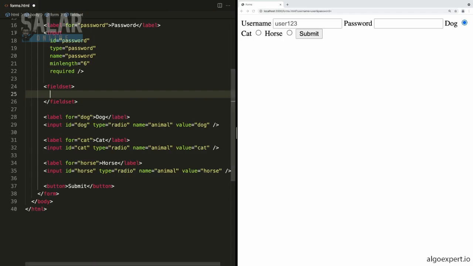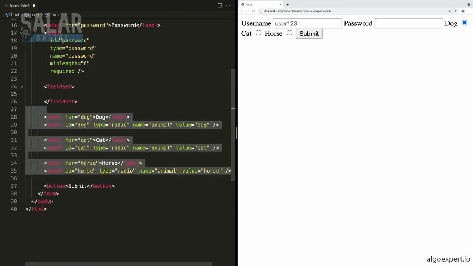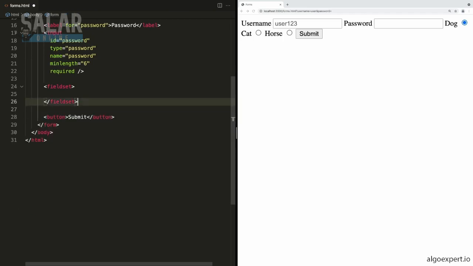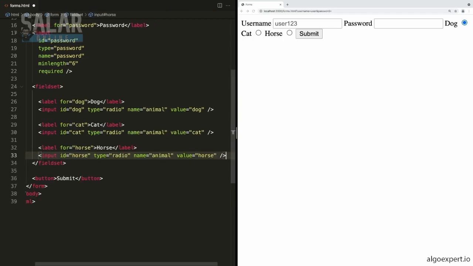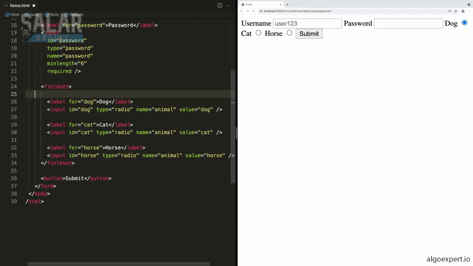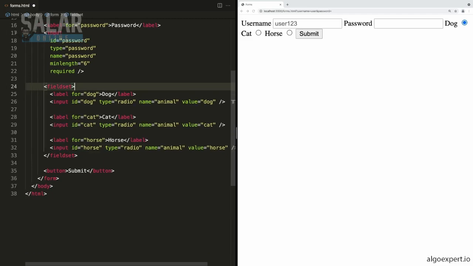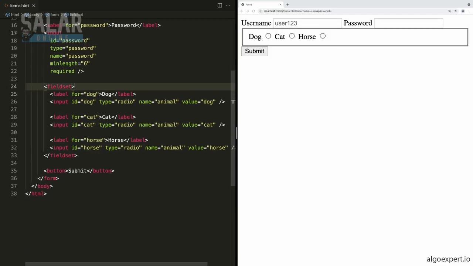So now we can go ahead and take all of these labels and inputs and move them inside of the field set. So this will be our field set for the radio buttons. Now, when I save this, you'll see the field set causes everything to move onto its own line, and it also gives us a border wrapping all of the inputs. But again, this is something we can change in CSS if we don't like it.